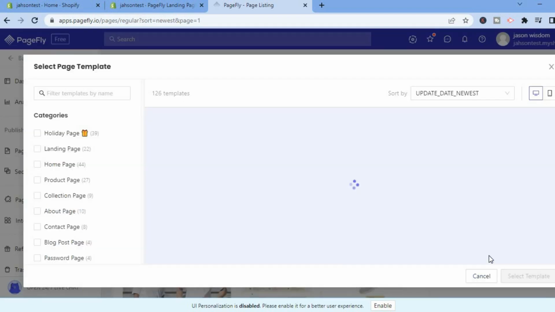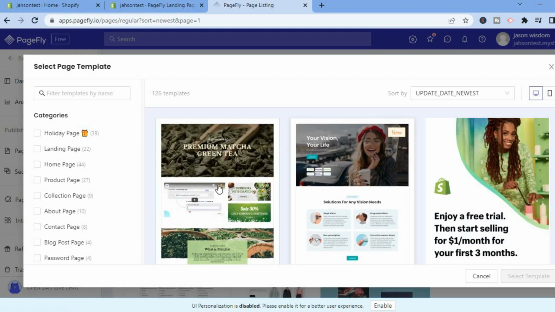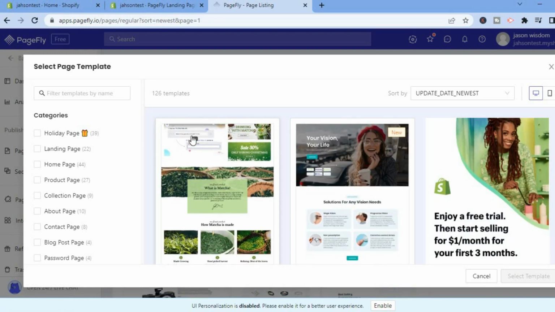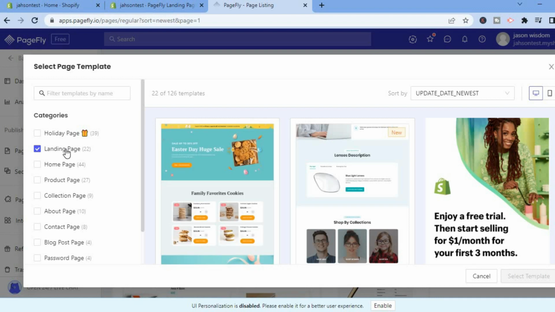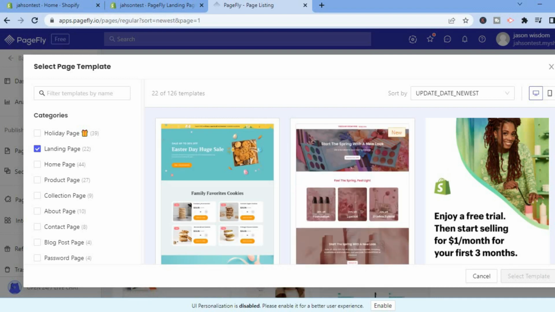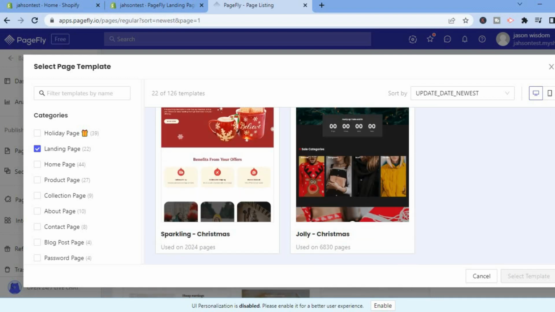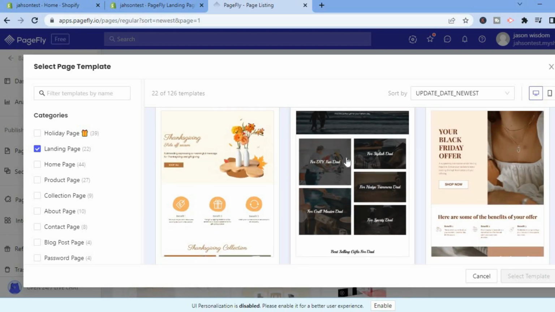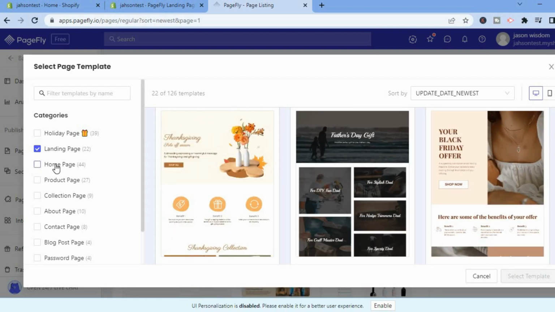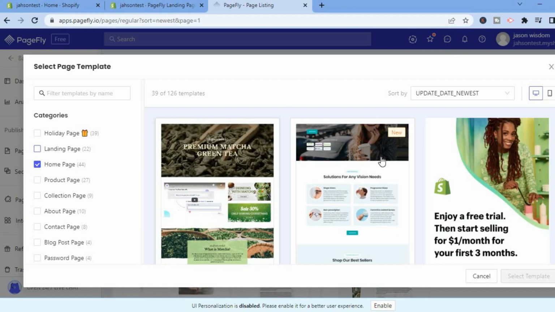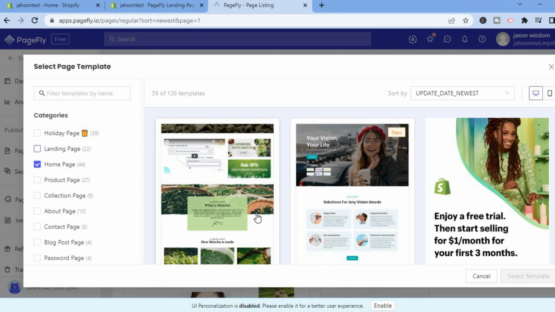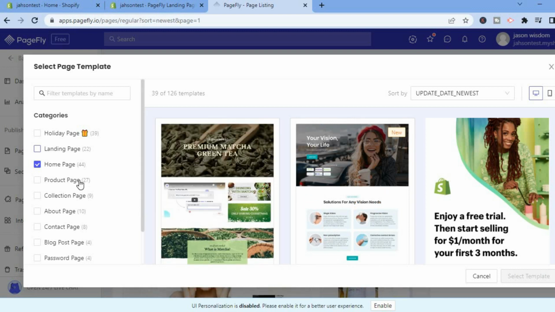After you have selected Create from Template, you will see numerous templates you can choose from. So for example, if you want to create a landing page, you could select Landing Page from the left hand menu option. And then from there, you'll be able to scroll down and you can see beautiful landing pages that you could use. Also, if you would like to create a home page, you could select Home Page, and you can see the different home pages right here. Or you could select Product Page. So let me select Product Page.